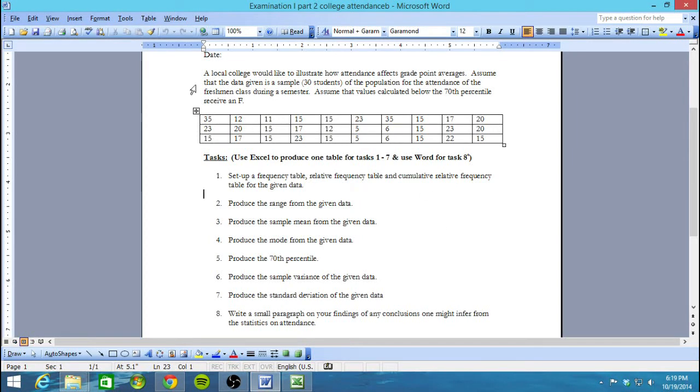Alright, so what we have here is a sample, guys, of the problem that I asked you on the first exam, part 2. A local college would like to illustrate how attendance affects grade point averages. Assume that the data given is a sample of the population of attendance of the freshman class during the semester.